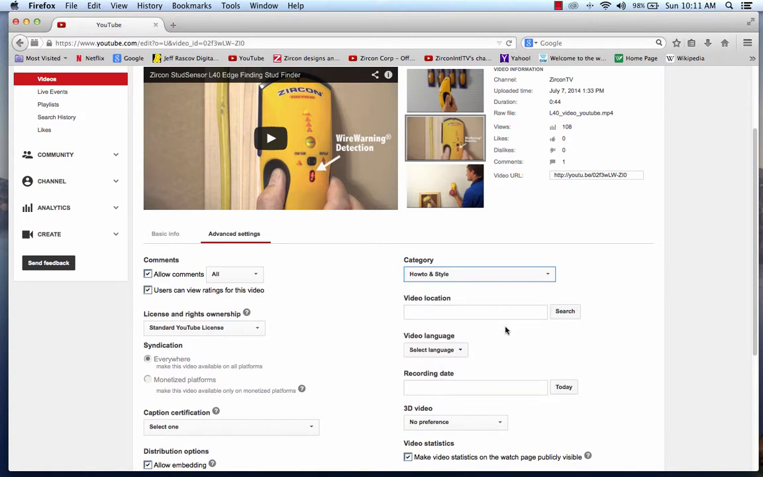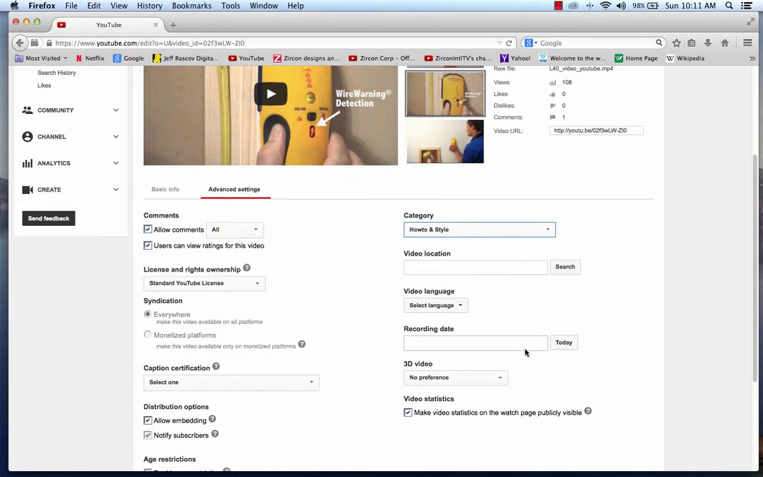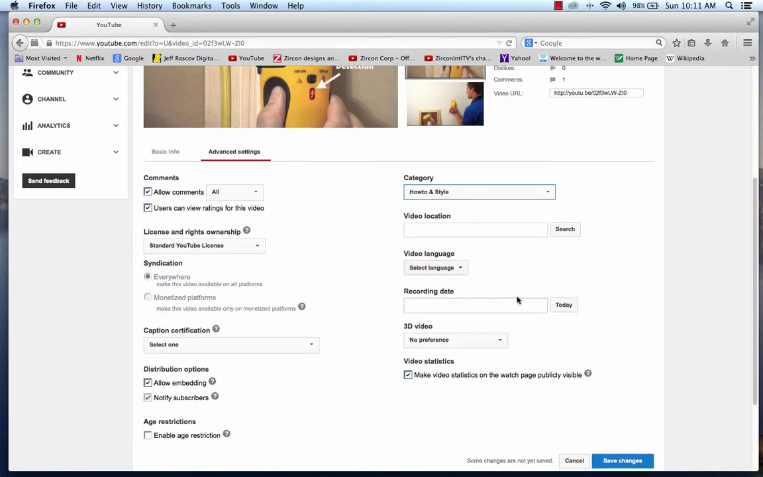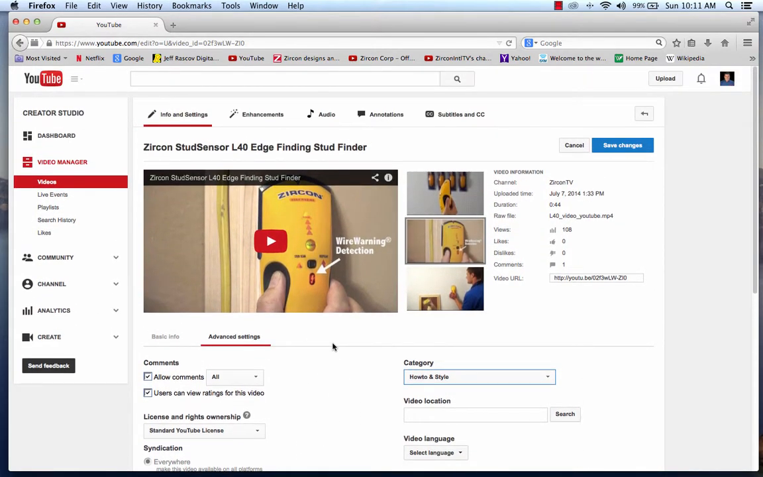So I'm not sure what the video search location means, or language and stuff like that. Embedding allows it to embed into a web page, I guess, or embed into maybe a playlist, somebody else's playlist. Make video stats on the watch page. That's where it shows up and tells you how many people viewed it. Do you want that to be public? So there's some options in there that you might want to set for each of your videos. And some of them are for marketing, some of them are, of course, for just the way that the video is viewed in public. Of course, you can choose your thumbnail.